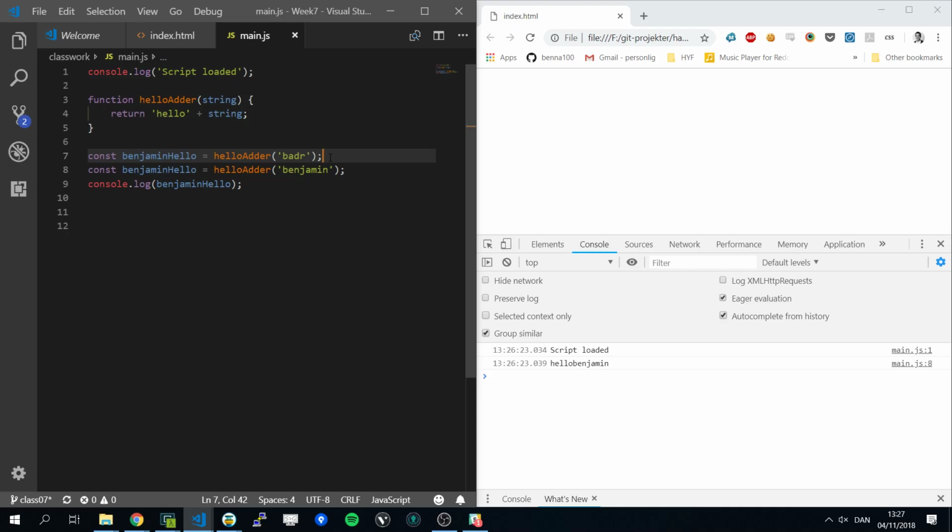Okay, here when I call hello arrow, string will work as a placeholder. What we put into that placeholder is here it's Bara, and when we call it here, it's Benjamin. You have probably talked about this before, but it's sometimes nice to go over it again. So the parameter works as a placeholder.